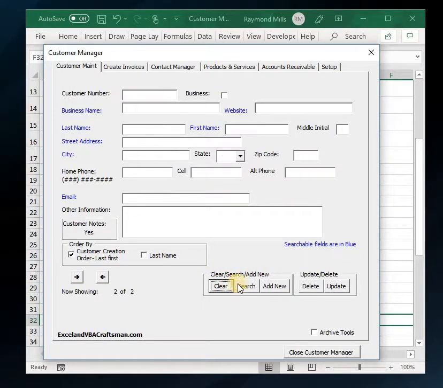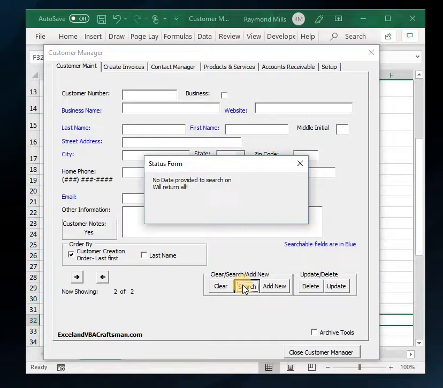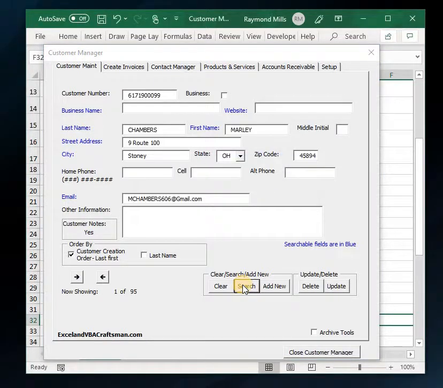Another way to return is to just hit clear and then search on an empty sheet, and it will bring back all the customers. Boom. So the reason that the last customer is first is usually you're going to be working on these customers, in most cases, when a customer calls or when you get in an order or whatever, they'll be the latest ones that you've added, so that's very helpful.